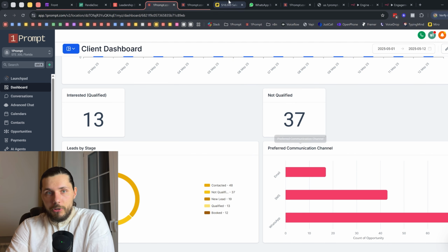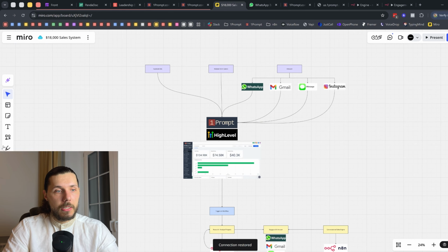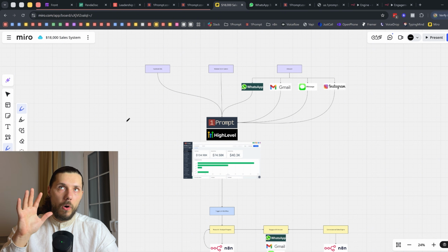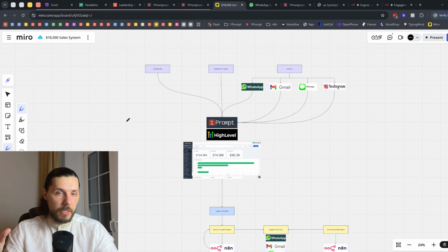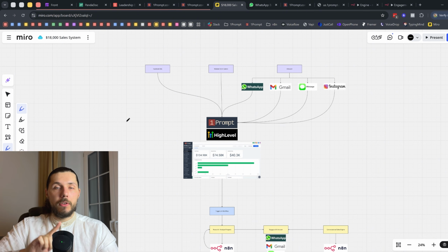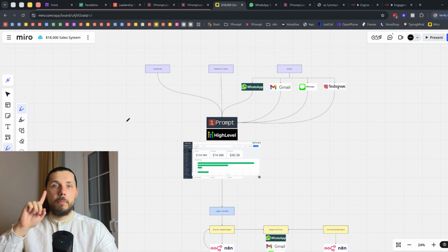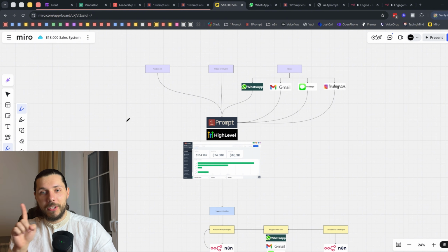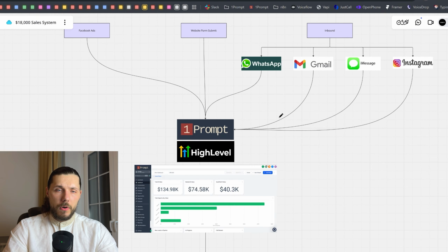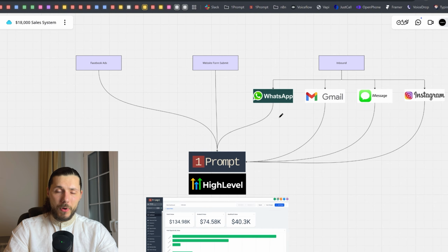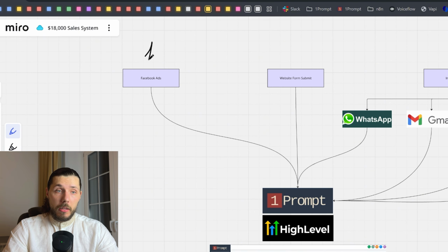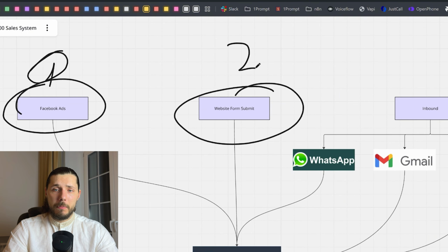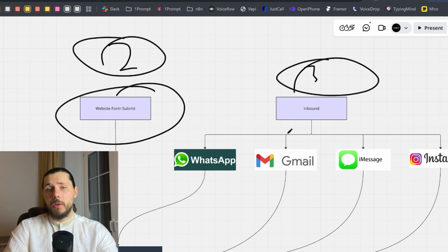The preferred communication channel is very important because the type of leads that we receive can vary, not only based on their intent, but also based on the communication channel that they prefer to use. Everything starts when a prospect enters the pipeline. He can enter the pipeline through Facebook ads, website form submit, or an inbound request.